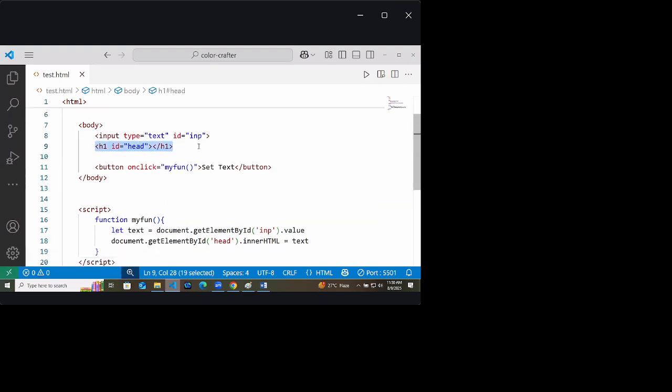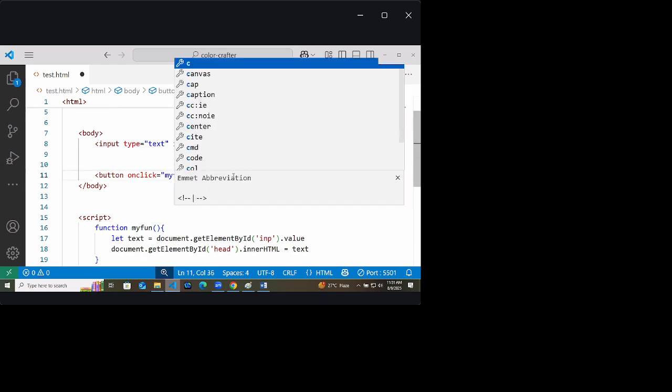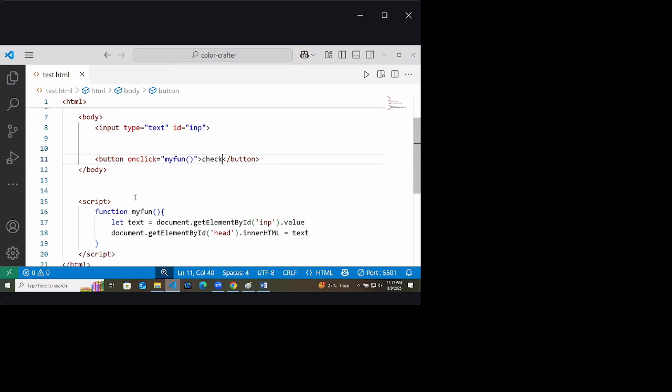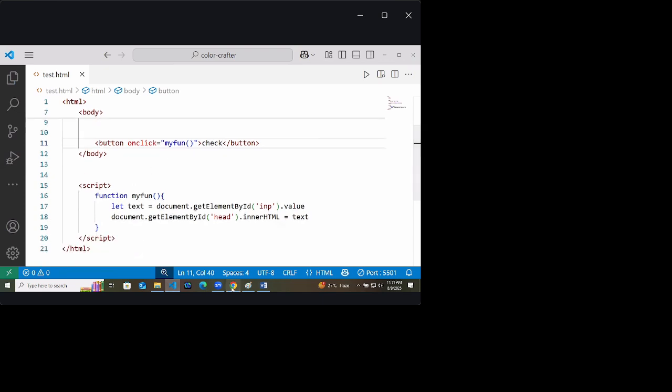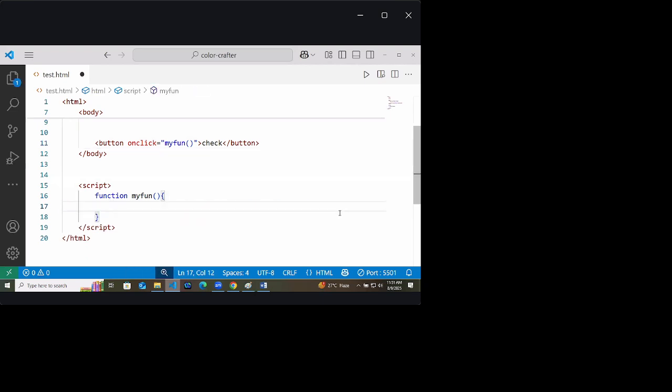Here, there is no H1 as of now. There is only one button, and the button is check. Something like this, right? Now, inside this function, we want to check all the properties of the input tag. What we want is to check all the properties of the input tag.